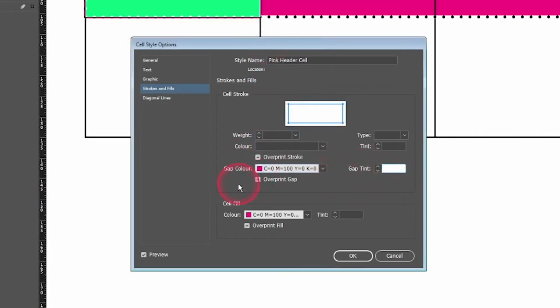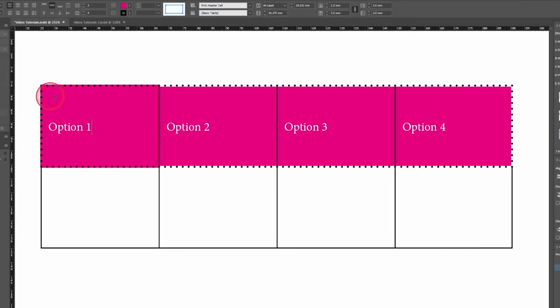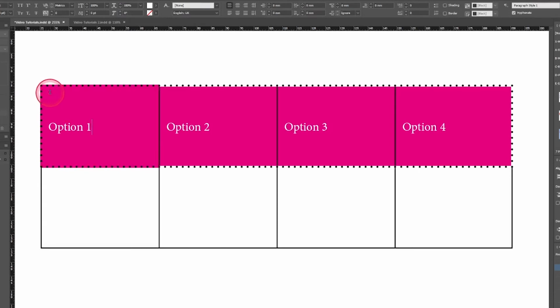The gap tint I'm going to leave as is. I'm going to click OK. Now, that is exactly how I wanted it. That's perfect. Now I want to apply it to the rest of the cells.